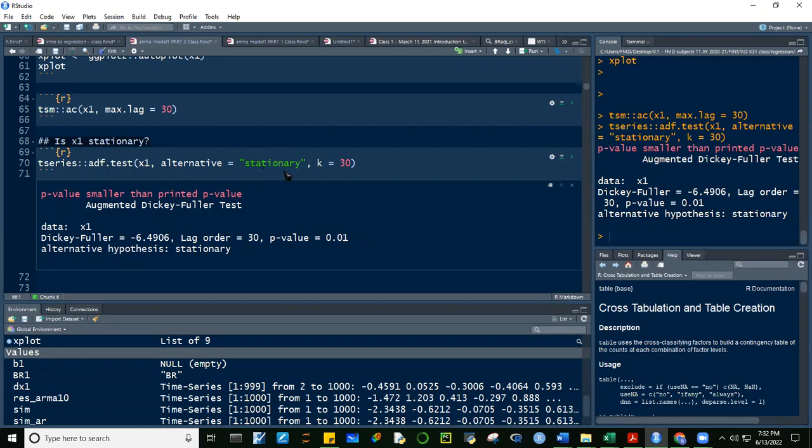Okay, so we conclude that we reject the null hypothesis that the time series X1 is non-stationary. Okay, so there's strong statistical reason to infer or to believe that our time series X1 is indeed stationary. Okay, so na-prove na natin guys using a statistical test, si augmented Dickey-Fuller test.